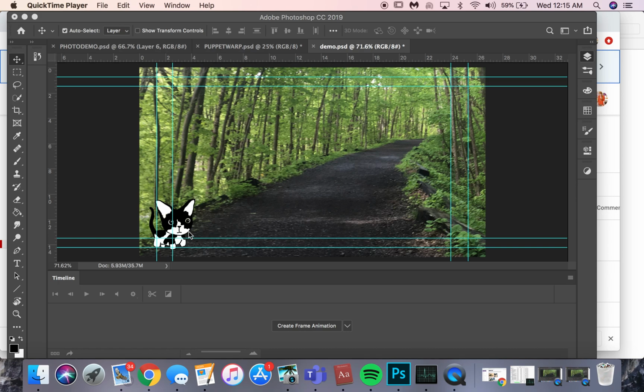I'm going to be showing you how to use Puppet Warp in this video. Puppet Warp is a selection tool. It basically allows you to rig a drawing as though it were a puppet. To me, it's kind of like a crude intermediary between 2D and 3D animation.